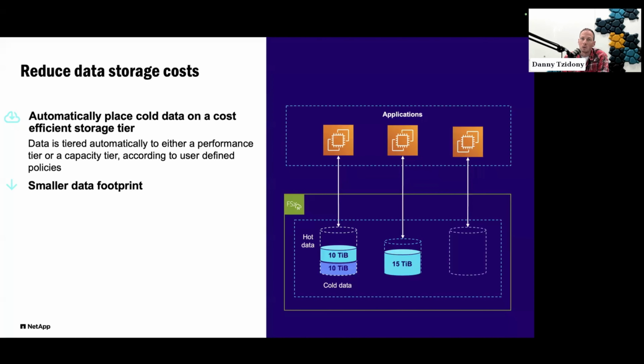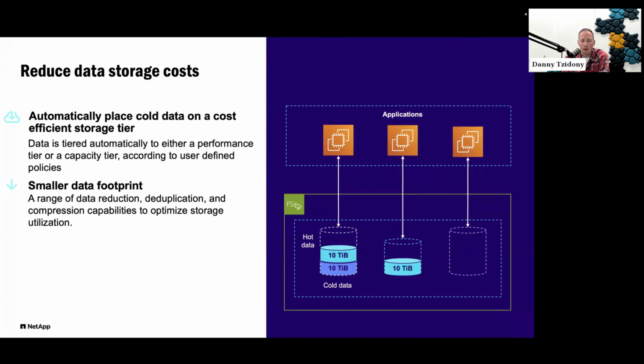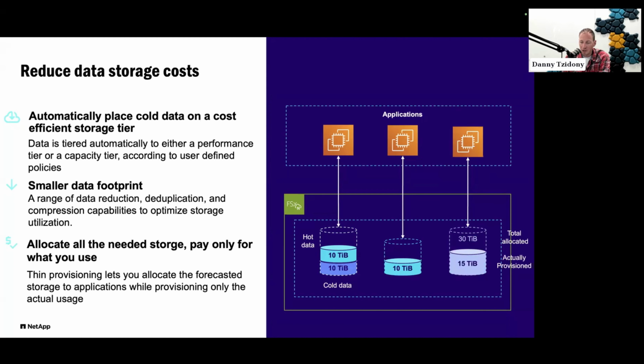FSX for ONTAP also comes with storage efficiencies: compression, deduplication, and compaction, where we can reduce our data footprint, taking up less space. And another one is thin provisioning, where you can overcommit to your applications, and then from your available SSD, you can allocate to the application only the SSD that they are actually using.